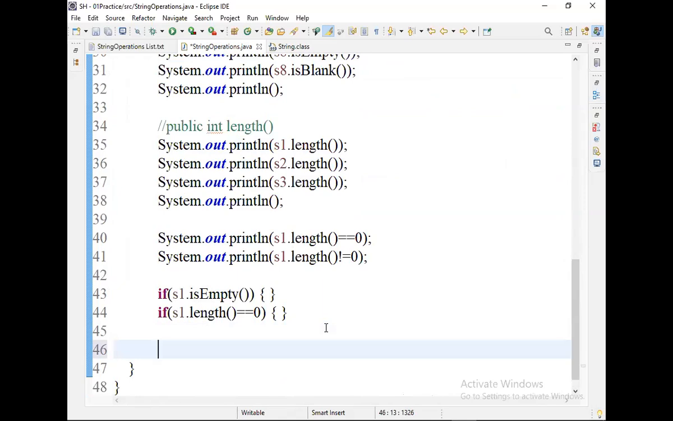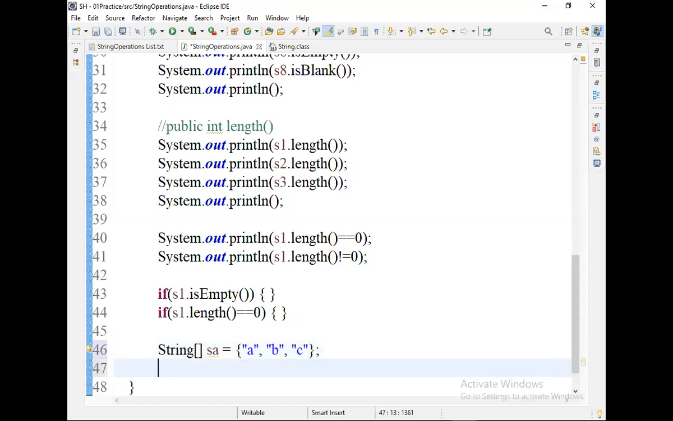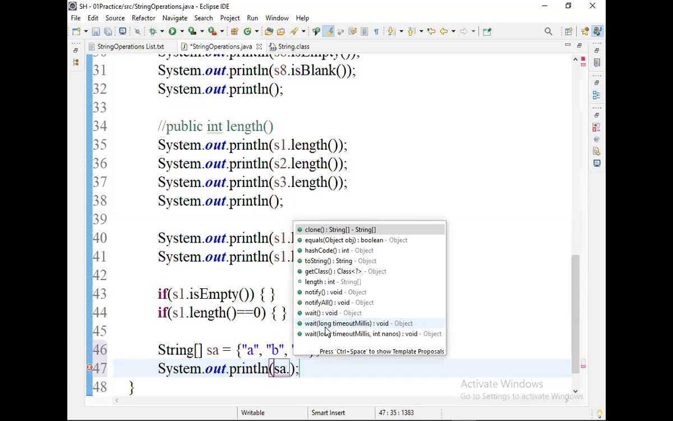Now there is a concept called array. An array also has a length. Do any of you remember? I'm creating a string array, SA equal to new String array, with "A", "B", "C". I have written the program like this. Then System.out.println(SA.length). I want to find the length of this variable, so what should I use? Length without parentheses.